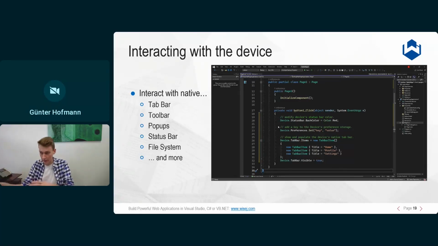Device.statusbar.backcolor equals color red or color blue. This can be changed dynamically anywhere in your application, anywhere in your code. I can interact with the device's preferences. So preferences are key value pairs that are stored on each device.